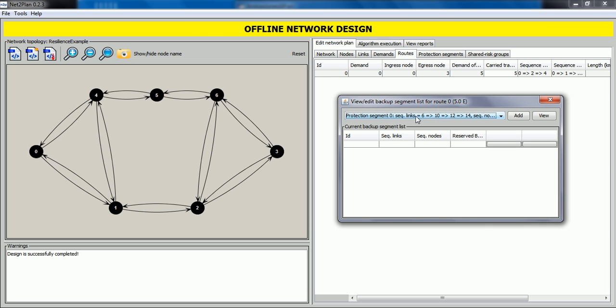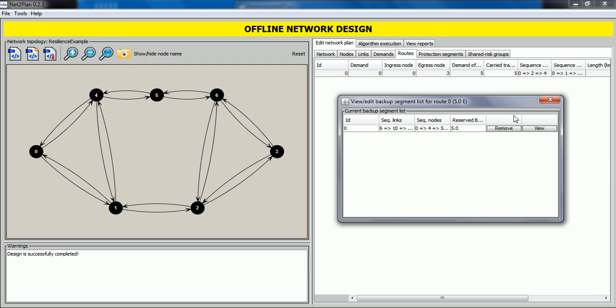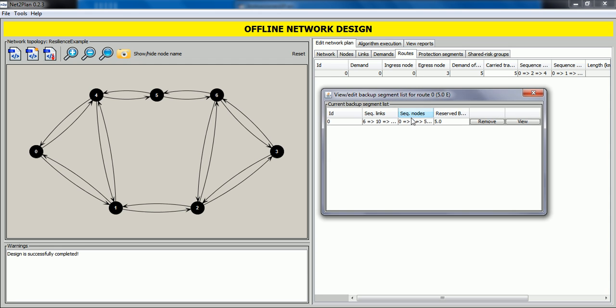You can see the list of protection segments defined. Select, there's only one for now. You click on add, and now it's assigned to that route. You can click the view button. In blue, the original route, and as a dashed line, the protection segment. As you can see, this protection segment implements a path reestablishment technique.